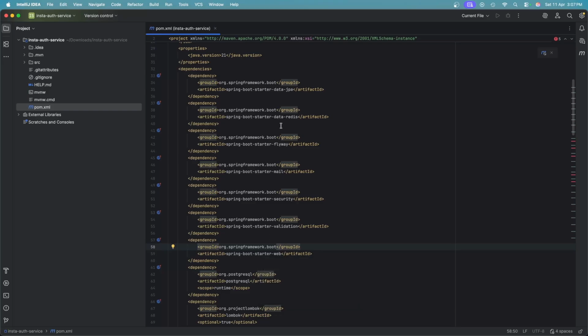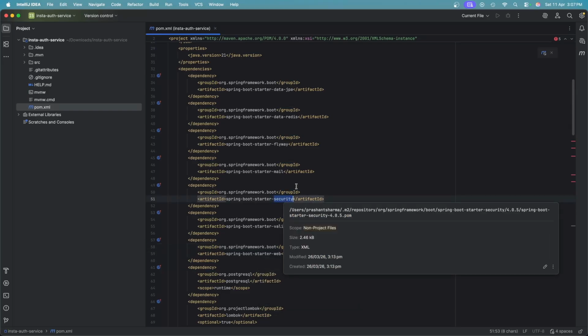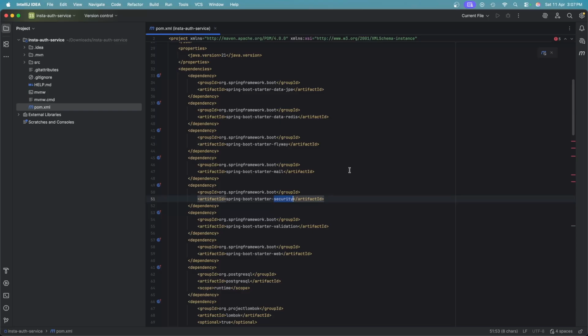Then we have security. So this is core of your security layer, and it provides you filter chain, authentication, authorization, password encoding. So in case when we have JWT filter integration or stateless security config, or let's suppose we need to protect the endpoint, then we would need to use Spring Boot Starter Security.